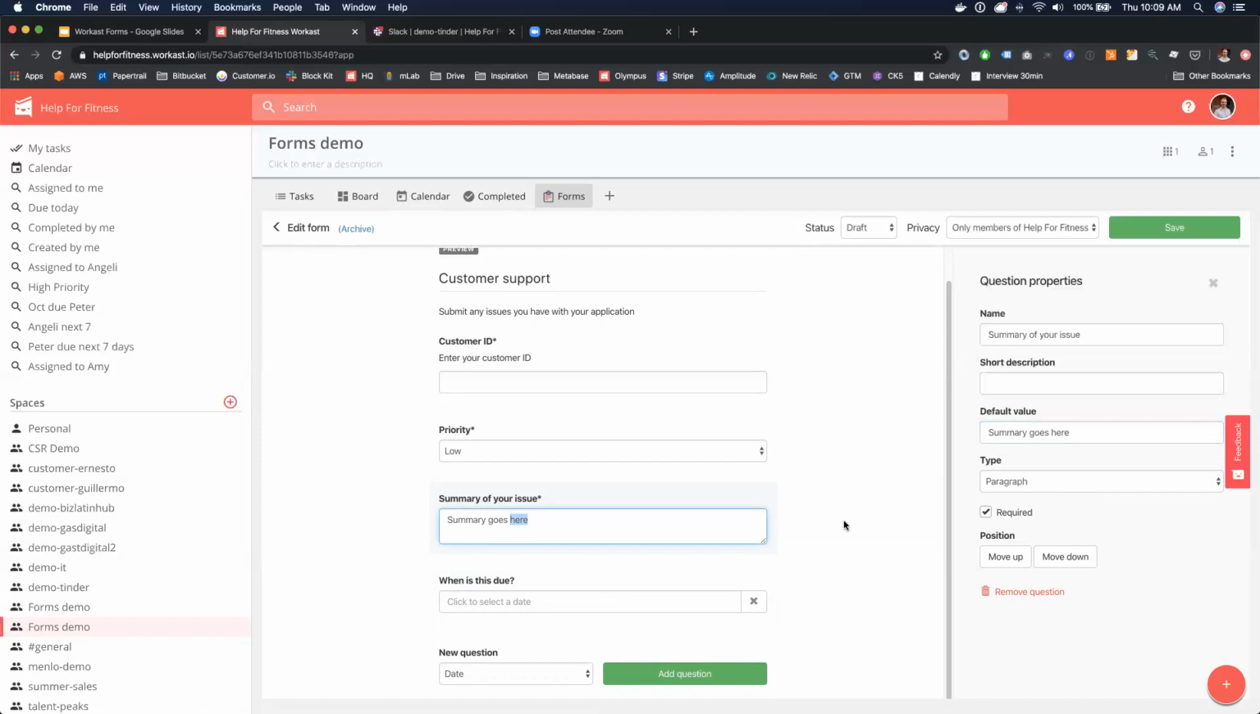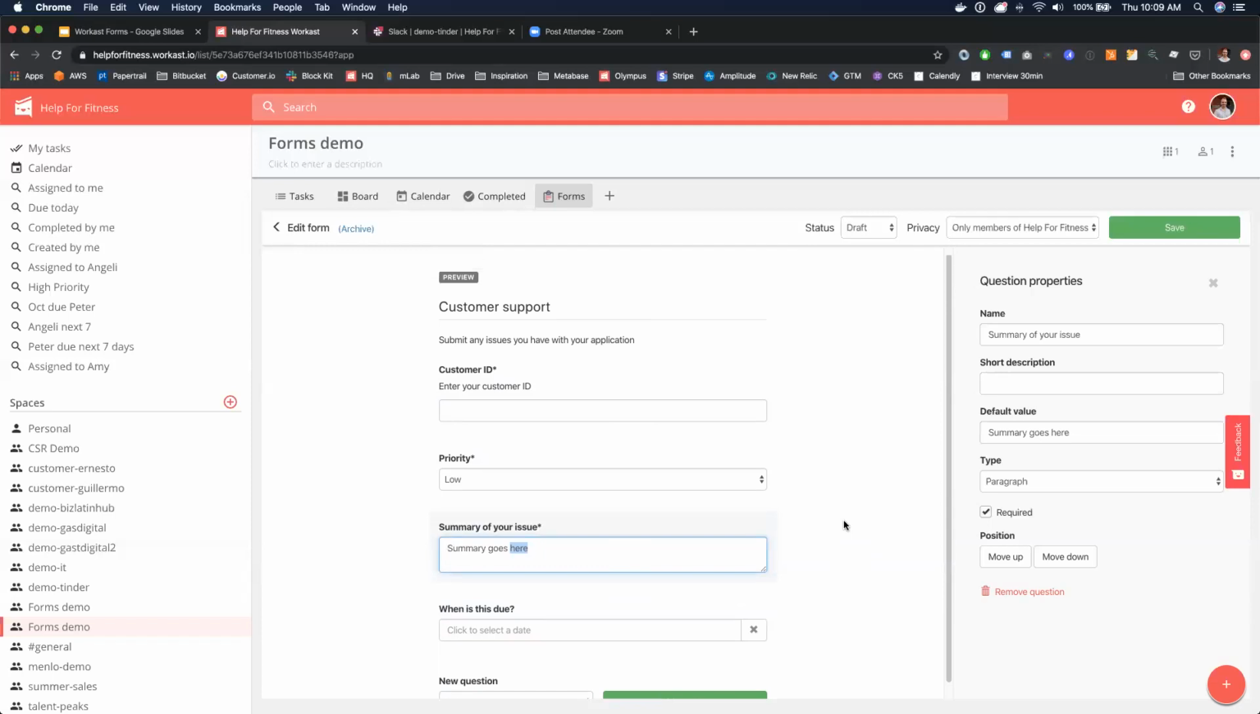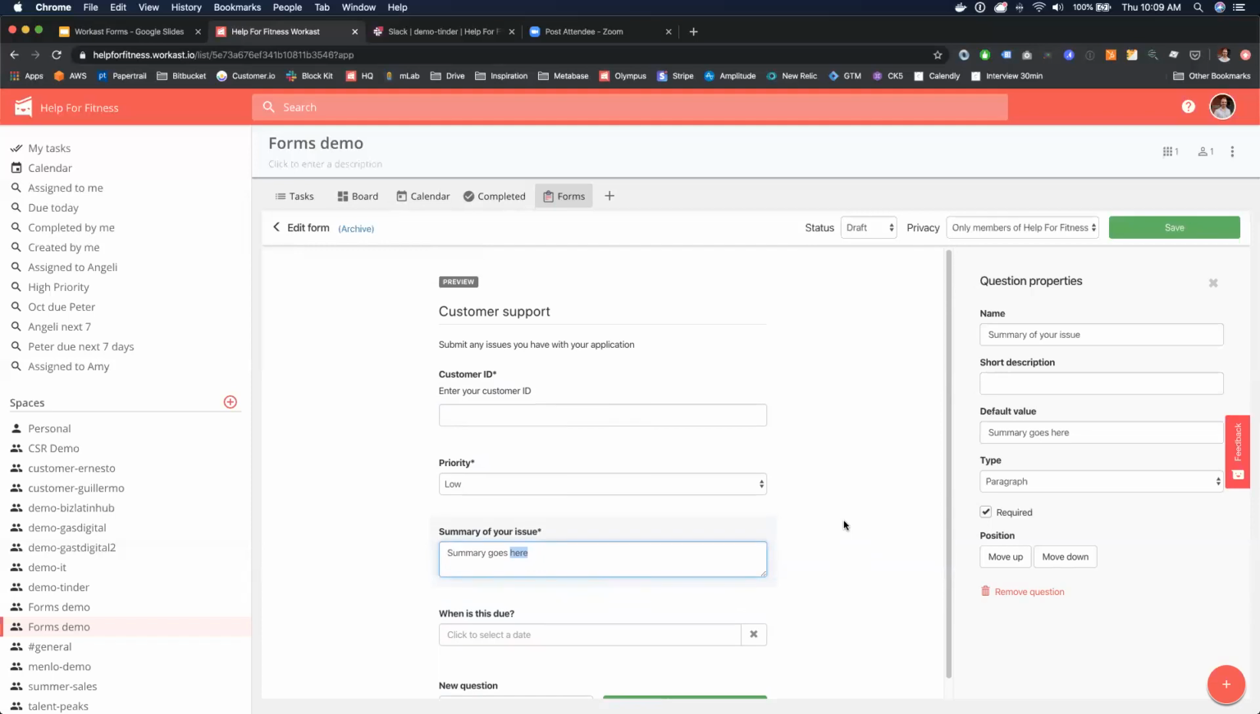So let's say that we have the form done, and you want to share this with some of your customers to see what's their reaction and maybe try it out. So the first thing we're going to do, we're going to save this form. There are two important things up on the screen. We have the status, which currently is a draft, and the privacy, which currently says only members of Health or Fitness, which is my workspace test, my current workspace.